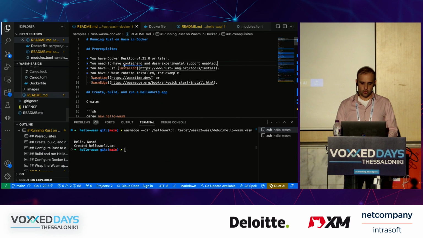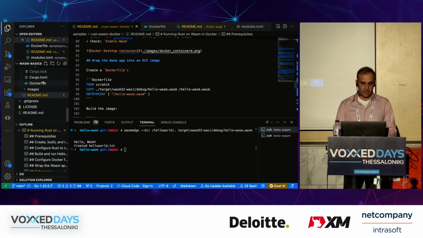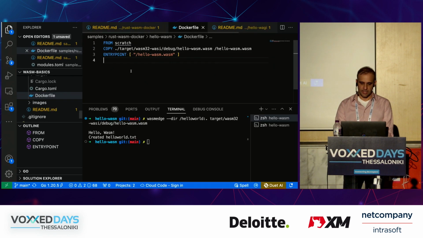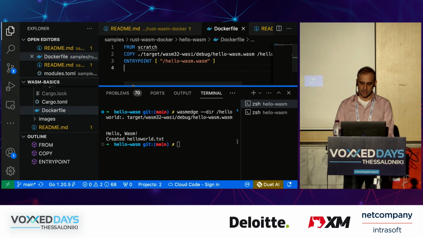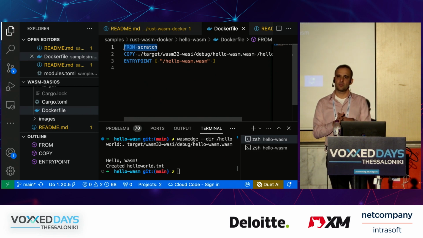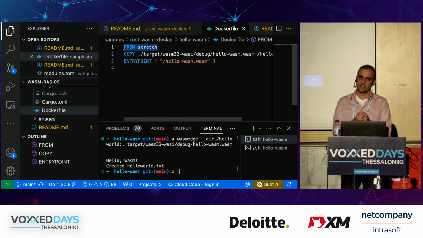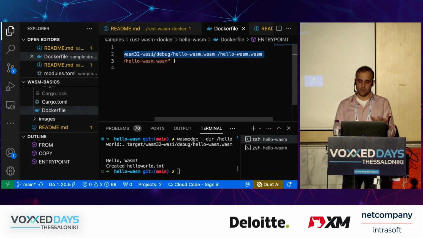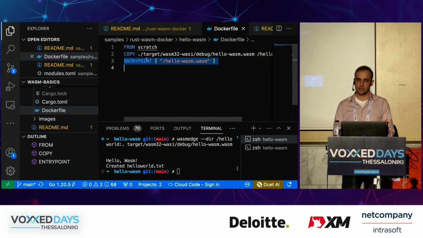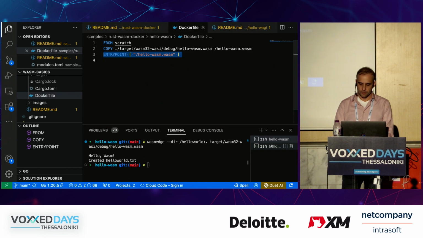Then you go to your application, you build your application, you create your module just like before. There's nothing special there. But then you create a Dockerfile. The key thing about the Dockerfile that I want you to see is that it depends on Scratch. Scratch means an empty container, basically. So it doesn't rely on anything. There's no base image. You don't need anything else because the WebAssembly module is self-contained. So you copy your WebAssembly module to your container, and then you just run that, and that's it.